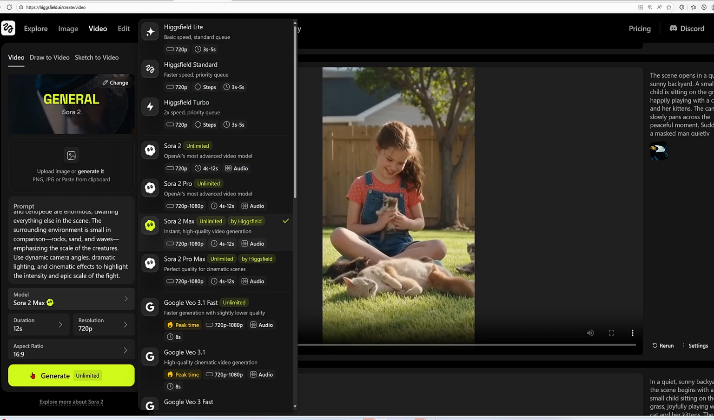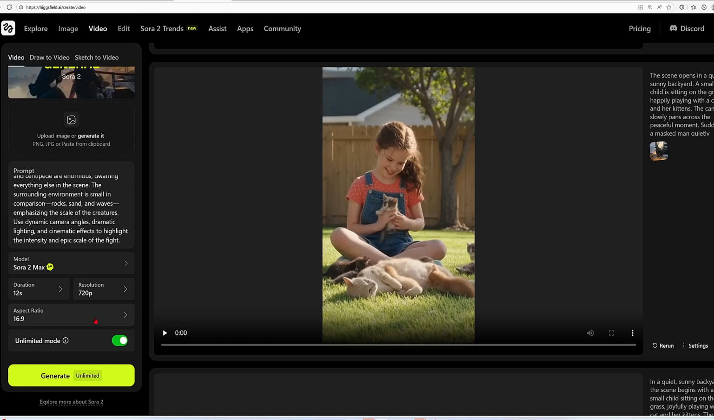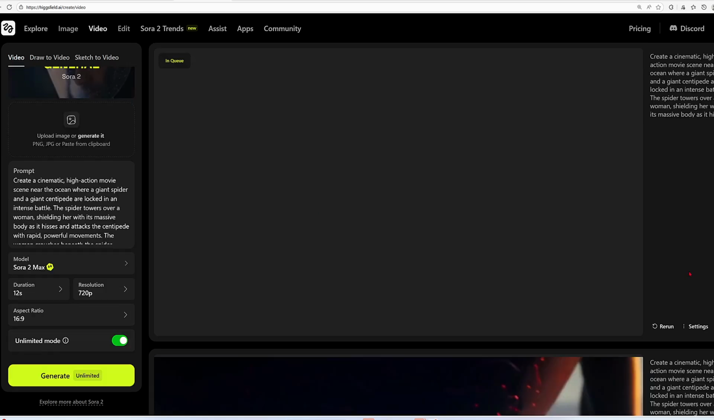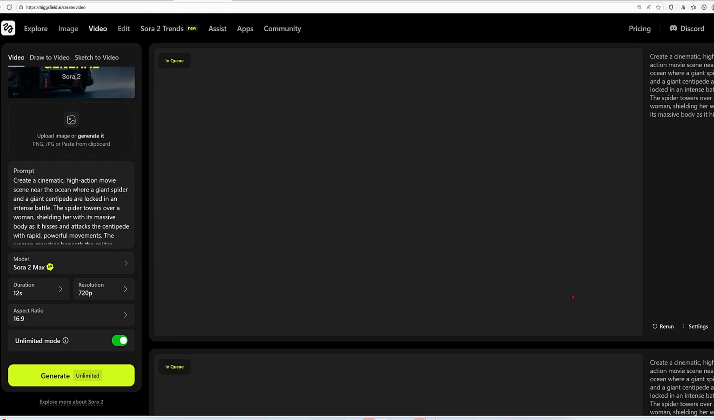Click on Model, and let's first start with Sora 2. Then turn on Unlimited mode and hit Create. This lets you generate 2 videos running simultaneously.